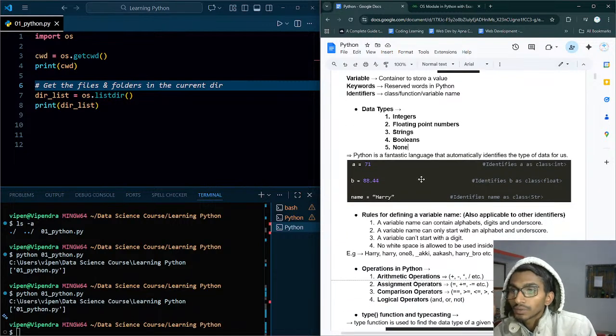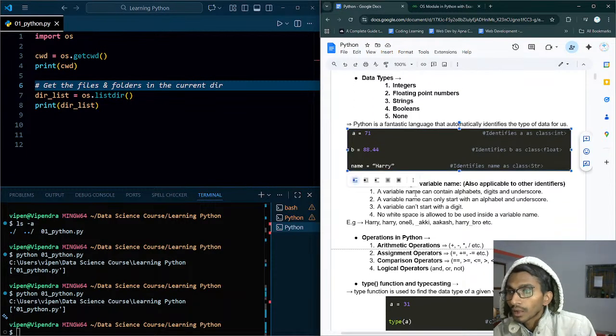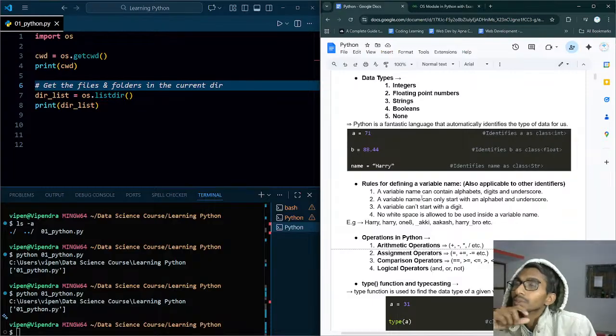Python is a fantastic language that automatically identifies the type of data for us. In JavaScript and in C++ we need to give the types. In TypeScript we need to give the types, but here we don't need to do that. a is equal to 71, b is equal to this, name is equal to Harry, and done.